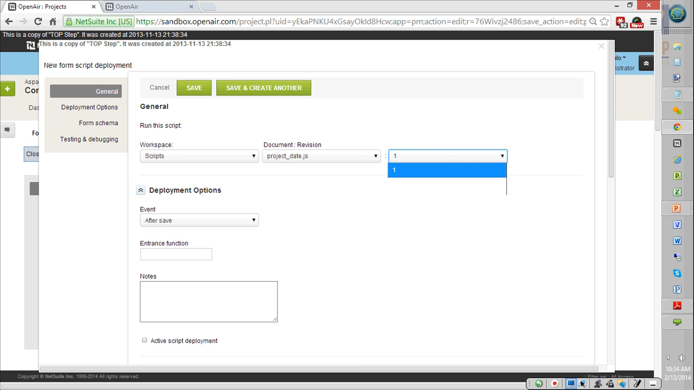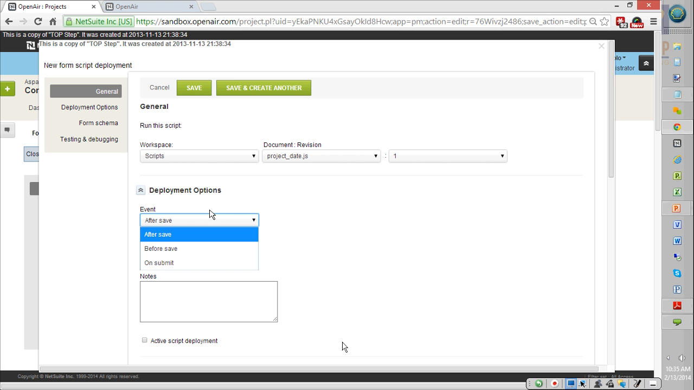I've just got one, so it's showing me that one. If you revise the document, you make changes to the script and update it with a revision, you can pick the revision here that is actually used, that's deployed on the form. The deployment options. So the event basically describes when do you want this thing to run. Do you want it to run after the document is saved? Do you want it to run before it's saved, which is going to be 99% of the time for you, because you click save. Before it actually saves the record, it's going to evaluate the script, produce any errors, and prevent from saving if errors are produced.